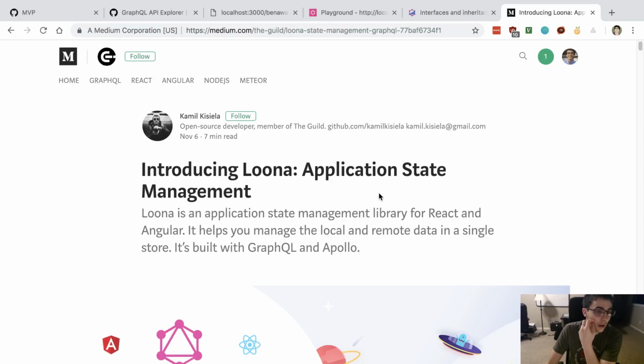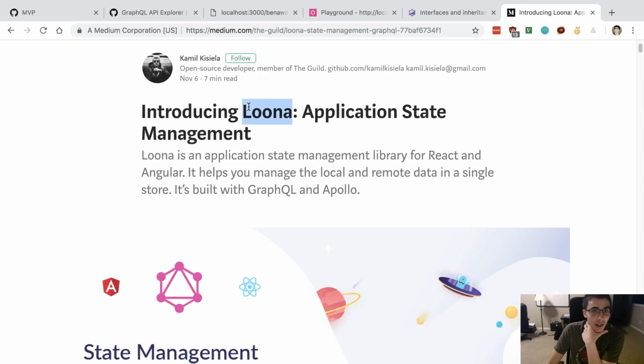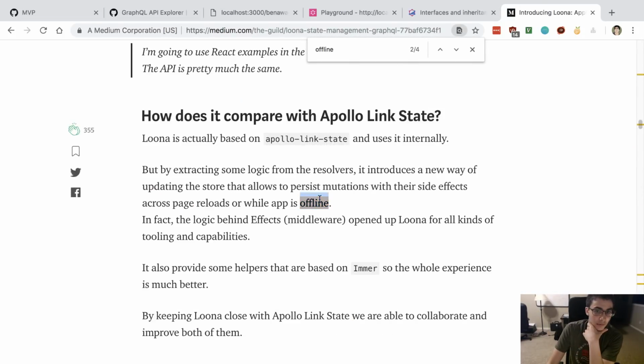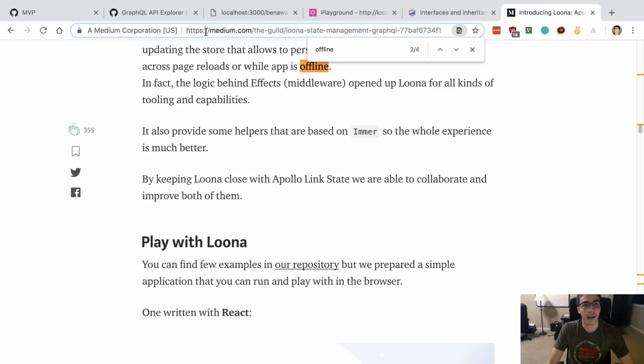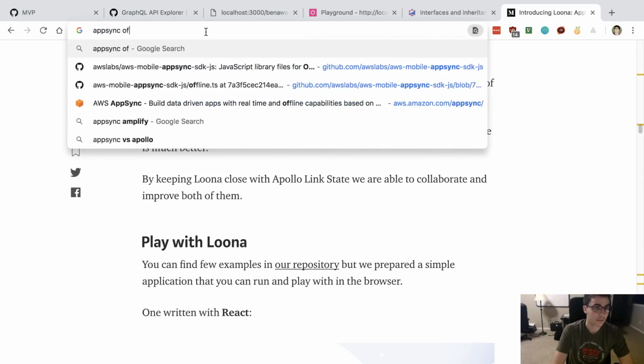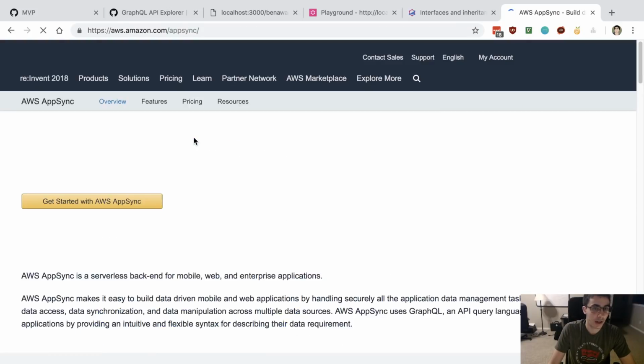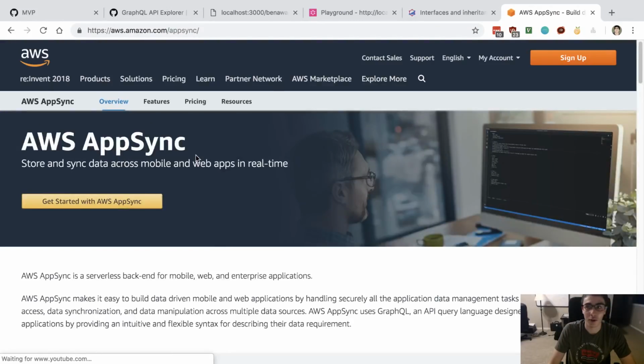I think I figured out what's going on with it, and I'll explain it in a second. So Luna has offline stuff, and it works with Apollo link state pretty much on top of it, and they handle offline. So that's another thing to look at. And then AppSync does offline stuff. So those are the three things that I know that do offline and that I would look into if I was building an offline app with GraphQL.